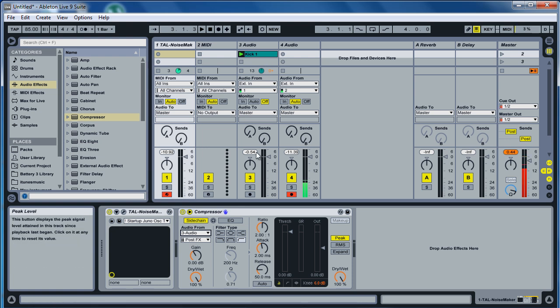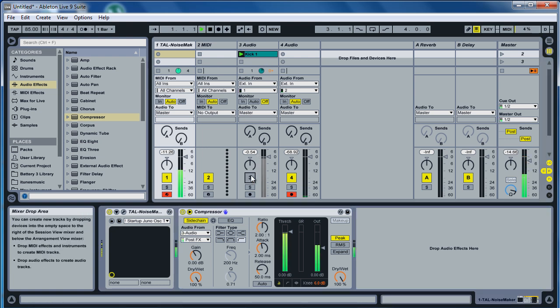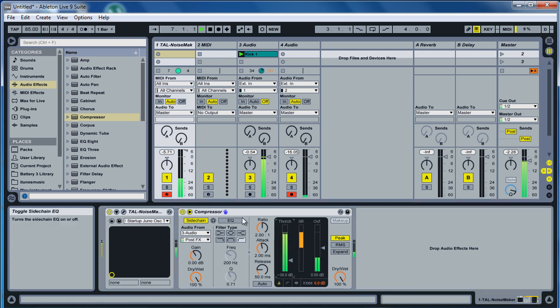And go ahead and mute your kick. You won't be needing that. And drag the threshold down. And adjust the threshold how you would want it. And of course, there's other stuff, but that's a basic tutorial on how to sidechain.